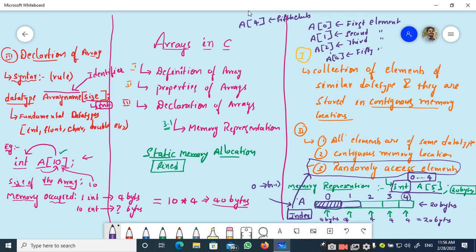This is all about the definition, the properties and the declaration of arrays. Let us have a quick recap of what we have discussed in today's session. We started our discussion with the definition of an array: a collection of elements of similar data types that are stored in contiguous memory locations.